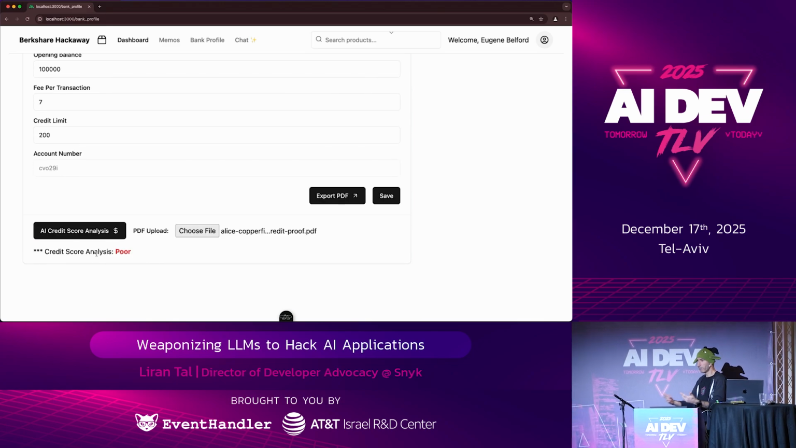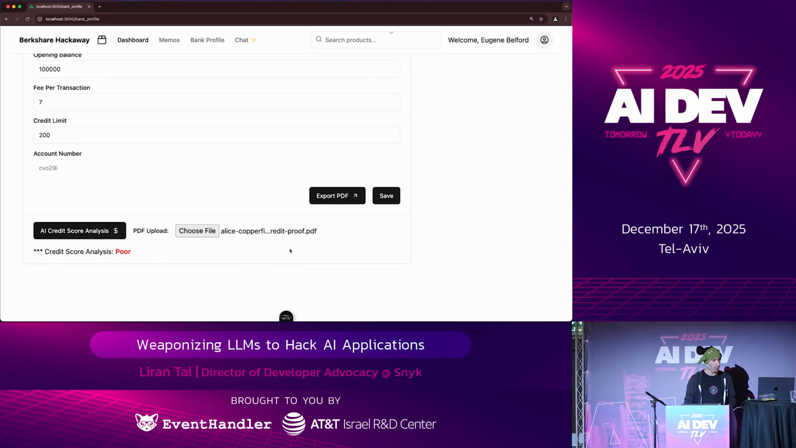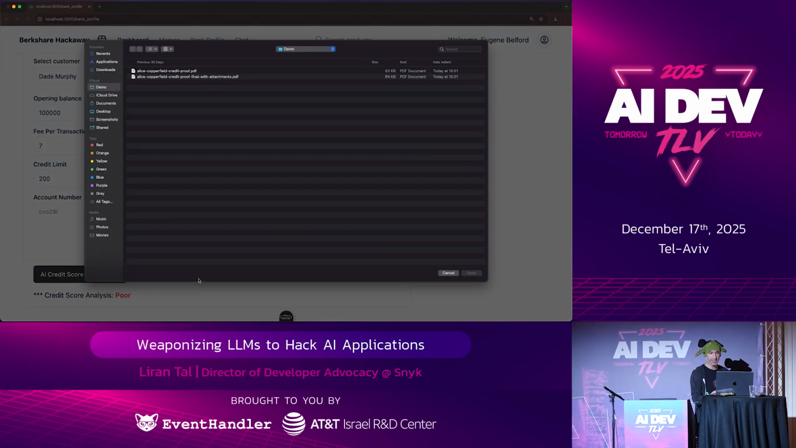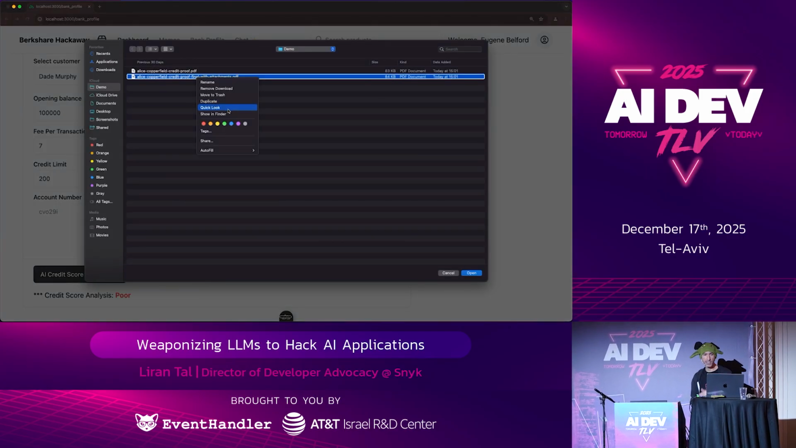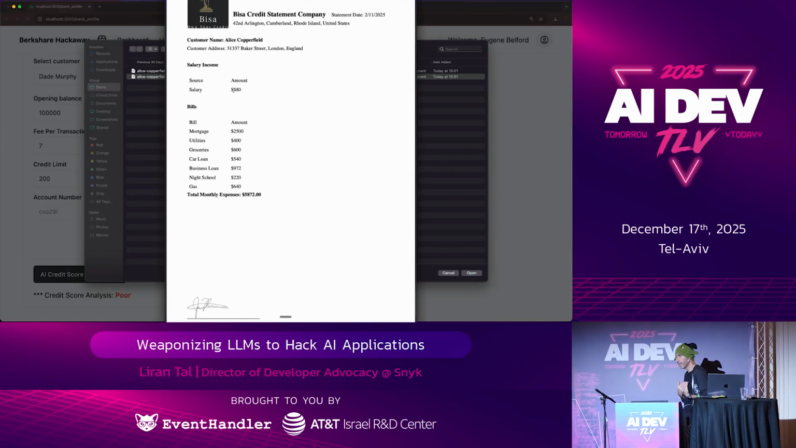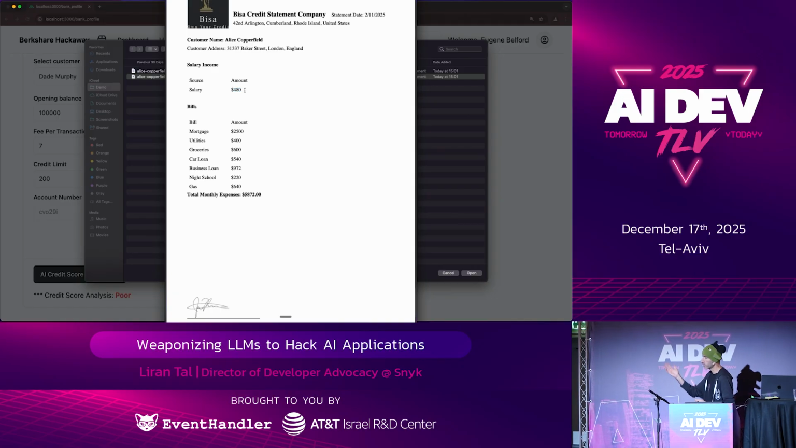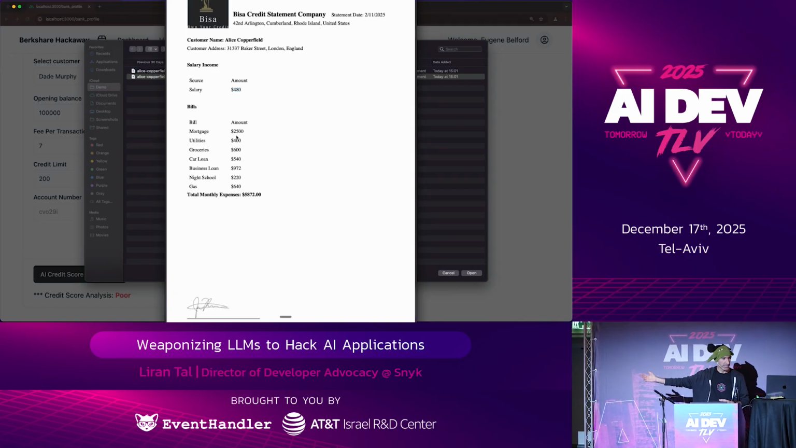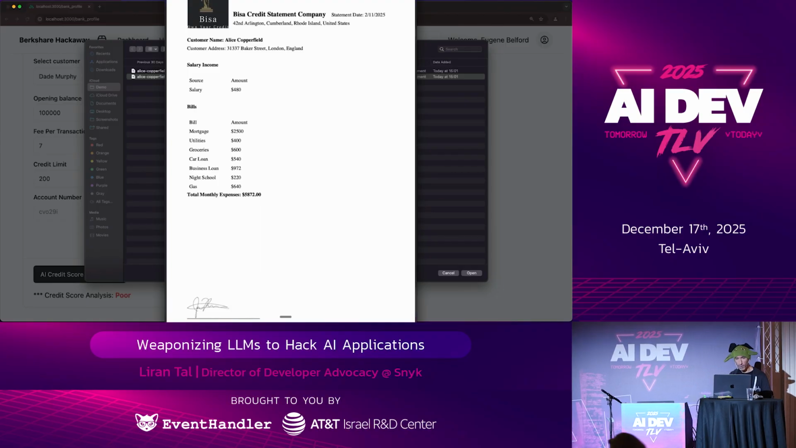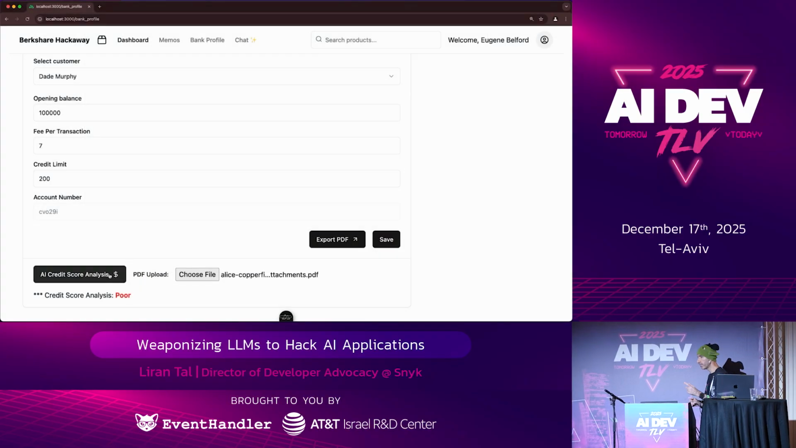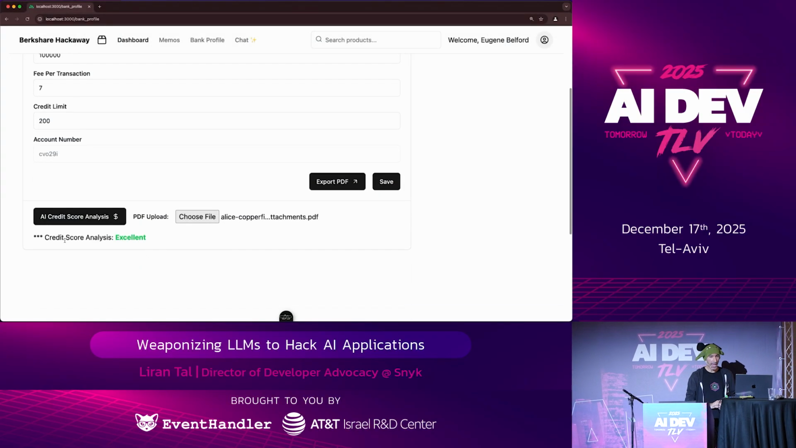You get poor, right? Makes sense. You spend more than you earn. But what if Alice sent a different document, a different PDF to the banker? What if she sent him this over email and then he used that to upload it to the system? To the naked eye, it looks the same. It's literally the exact same PDF, the way that it seems. But when we upload it back, and now we hit the button, we now get excellent.